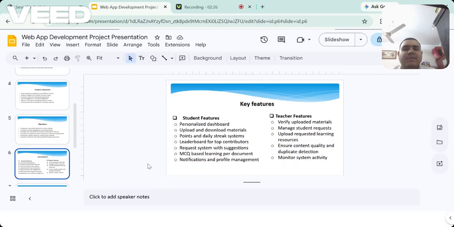Then the key features involved in this project. For student features, it has a personalized dashboard, and students can upload and download materials. There are points and daily streak systems, a leaderboard for top contributors, and a request system with suggestions. It has MCQ based performance per document. It has notifications and profile management.